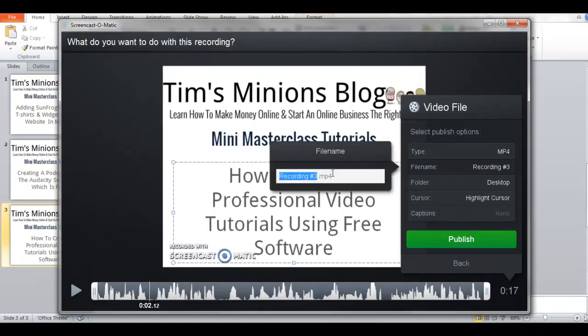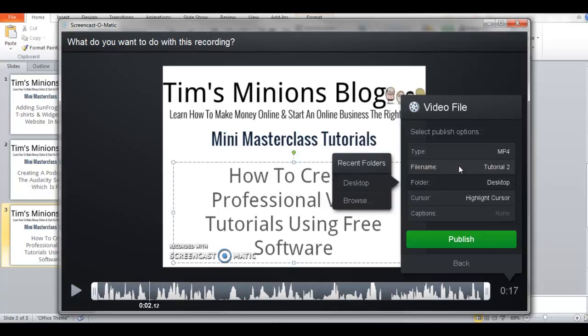File name, you can give it a file name by simply clicking on that tab and then changing it. So you could do tutorial 2, and that's added to there.